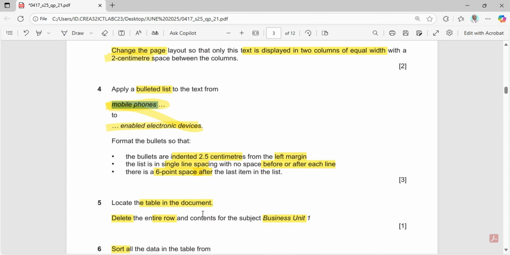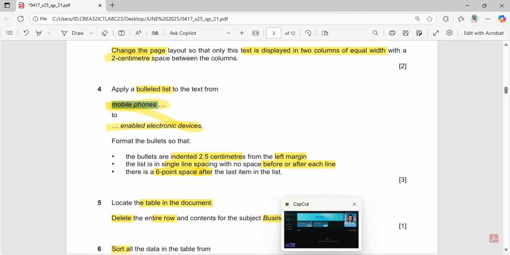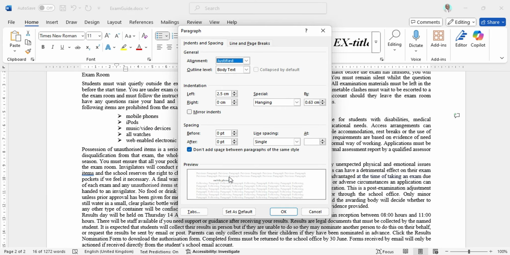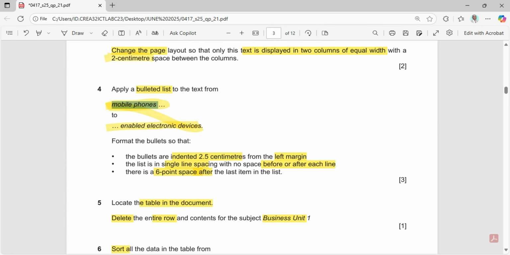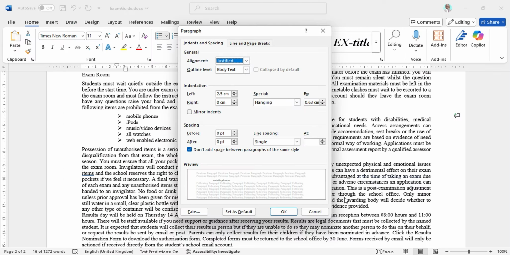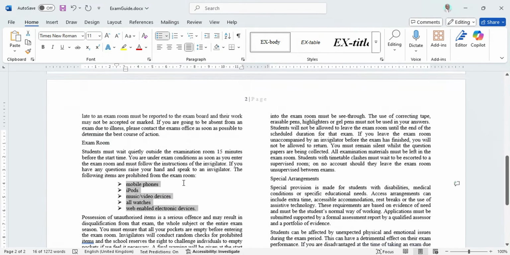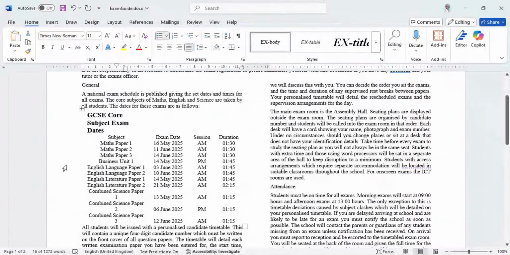So number 5, locate the table in the document. Delete the entire row and content for the subject Business Studies unit 1. So according to the instruction, what should we do? Locate the table. So let me first locate the table. Okay, here is the table.